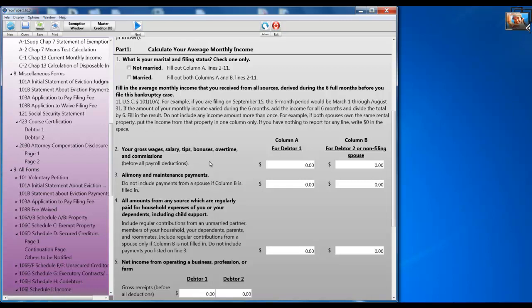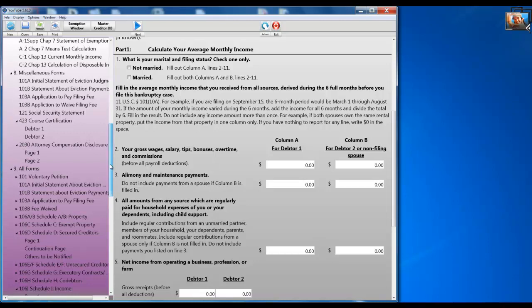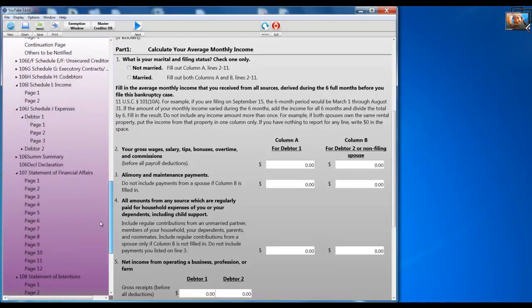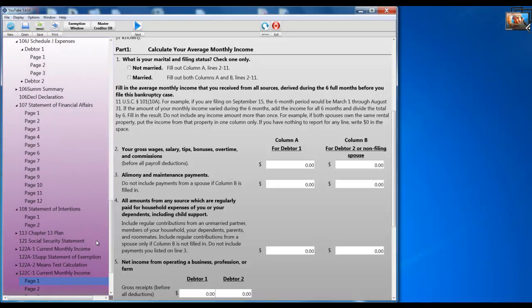This voluntary petition is a Chapter 13 bankruptcy, and this version of official bankruptcy forms has the brand new Form 113 Chapter 13 plan. Now, I'm not going to go over it because from a data entry standpoint, it's the same as the forms I just completed.